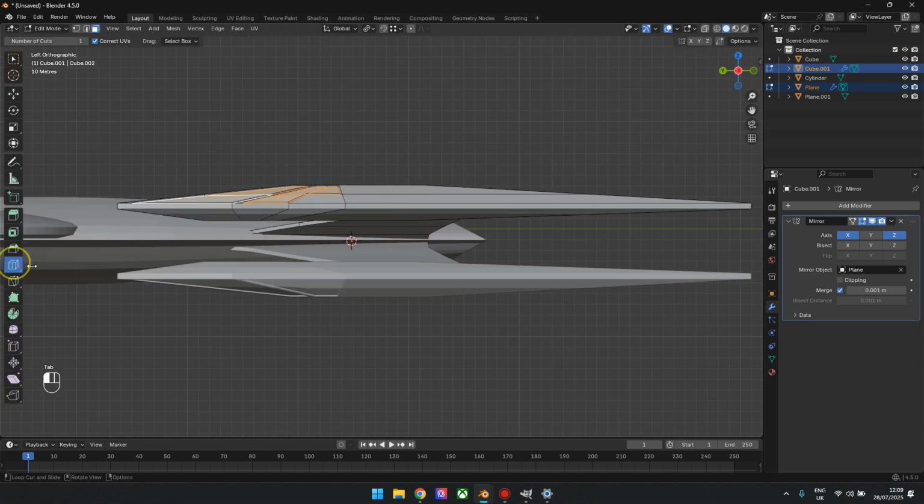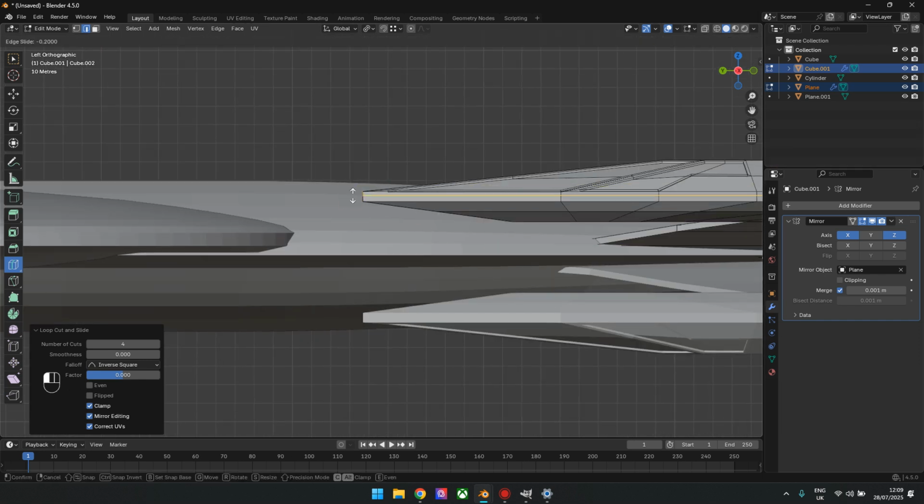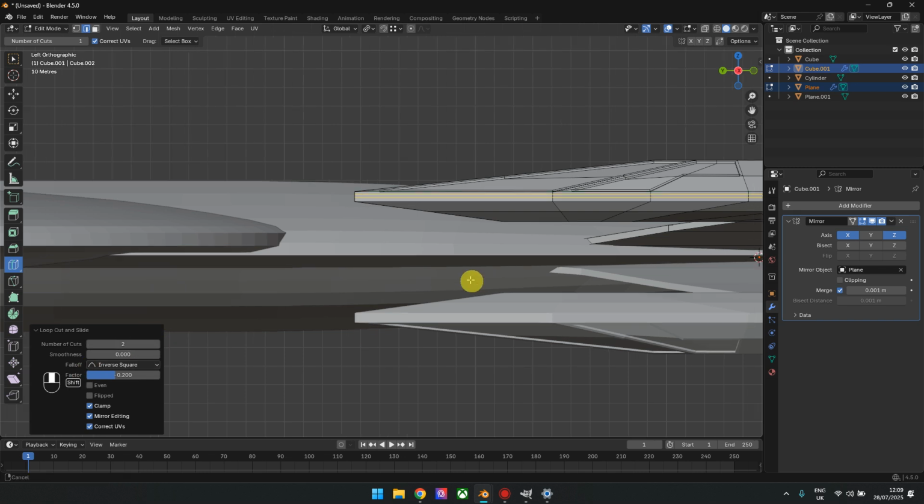We're also going to add a couple more loop cuts, just to give us a bit more shape. We're obviously going to need a couple on here.